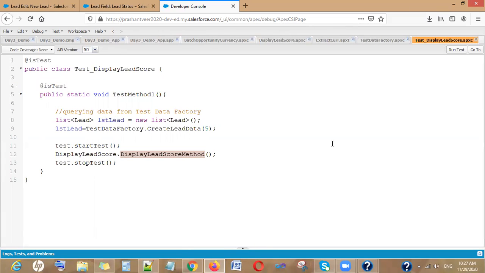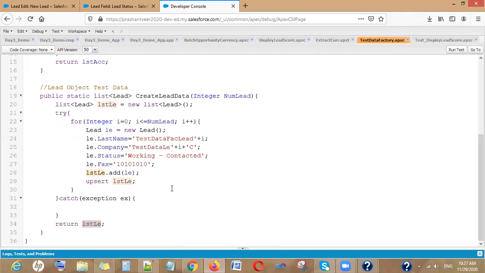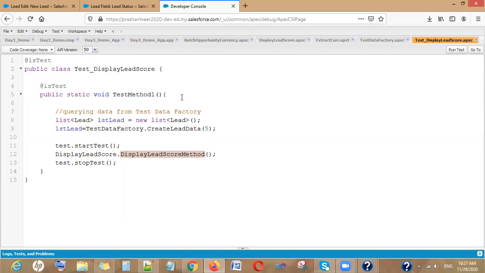So till now what I have done: in the test data factory method I created the data of a lead. I'm using this data in my test class. I'm just querying it, and storing it into a list of type lead, and then I'm simply calling my class and its method to be covered.